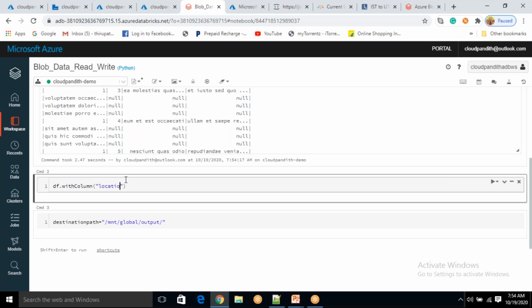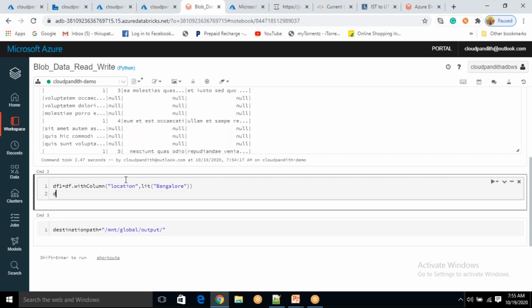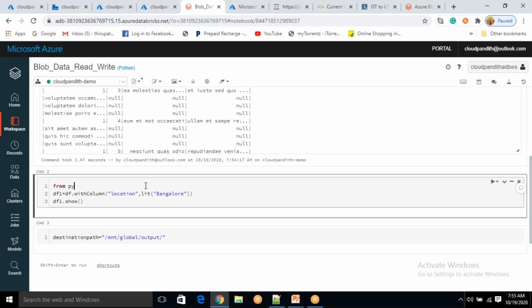This may be some location. We can consider it as something like Bangalore. So this Bangalore is a literal value, a constant value. You need to put it inside this particular lit function. lit is the function you need to use whenever you are defining literal values. So df1.show, but it will throw an error because lit is a function that you need to import explicitly. How will we import? From pyspark.sql.functions. We discussed Python modules or packages, so if you understand that, you will be able to understand this.